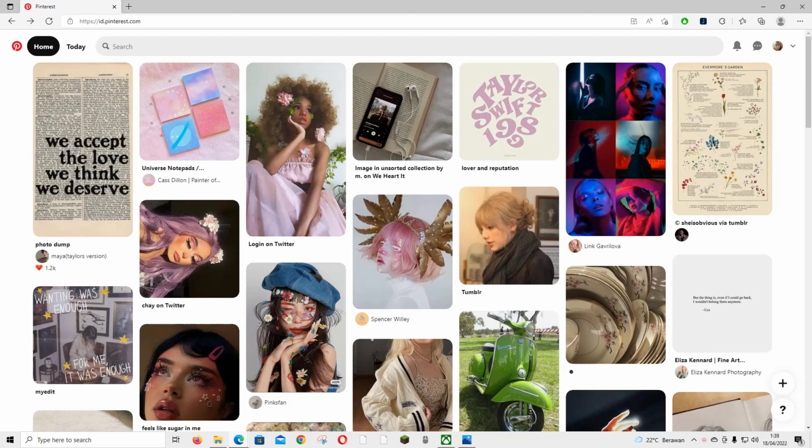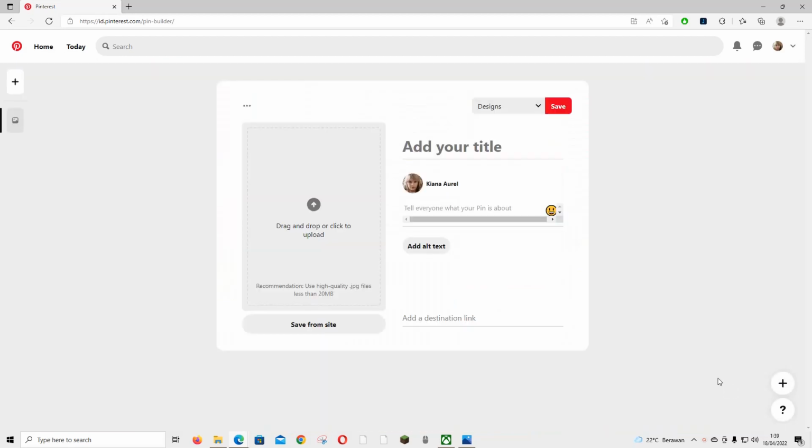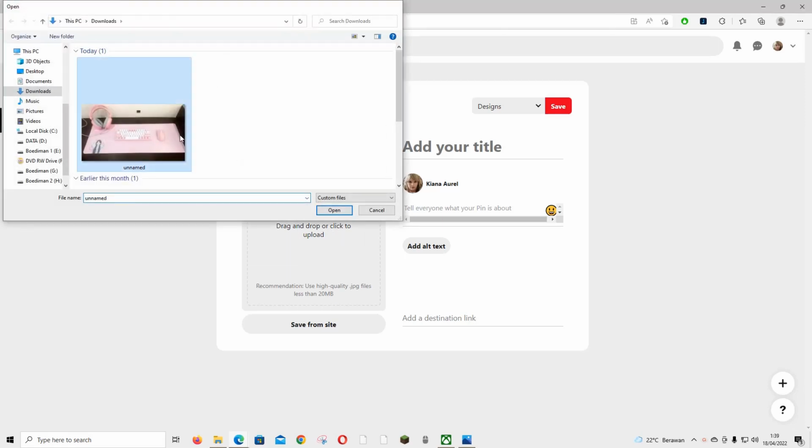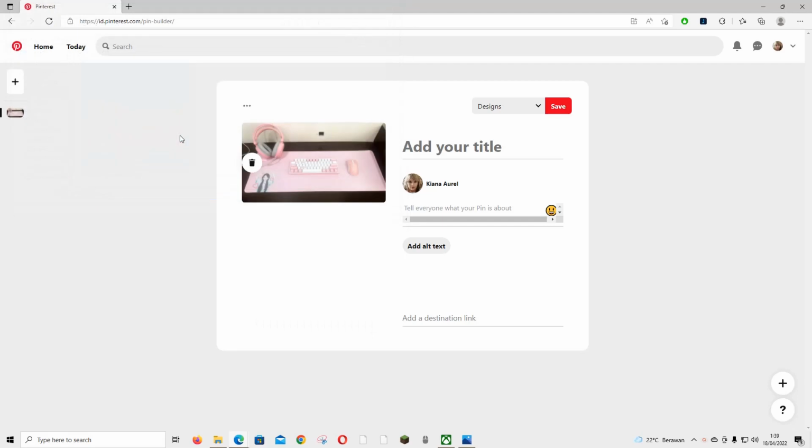In this video, I'm going to be showing you guys how you can create a pin on Pinterest. So press this plus button and press create a pin, and you can drag and drop or click to upload a picture. So I'm just going to select this one. Make sure you upload pictures that are yours.